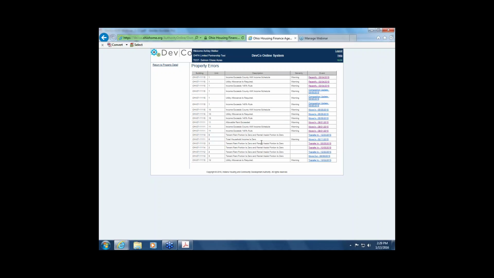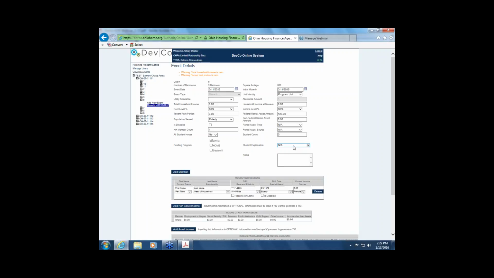We'll also take a look at the total household income is 0. This is flagged because the total household income listed on the event is 0. And this is just making sure that everything was entered. We know that there are some folks out there that do have 0 income, but the system wants to make sure that you entered everything.